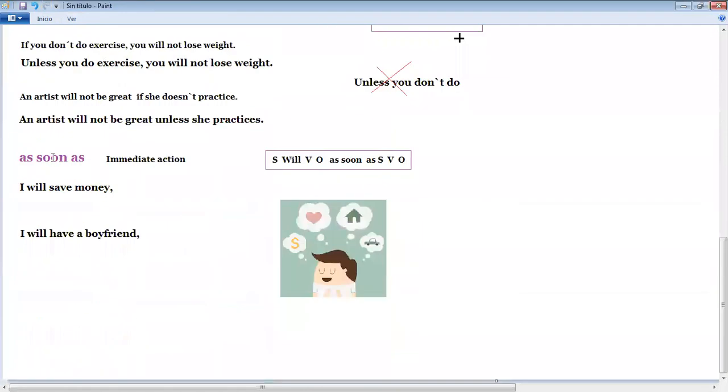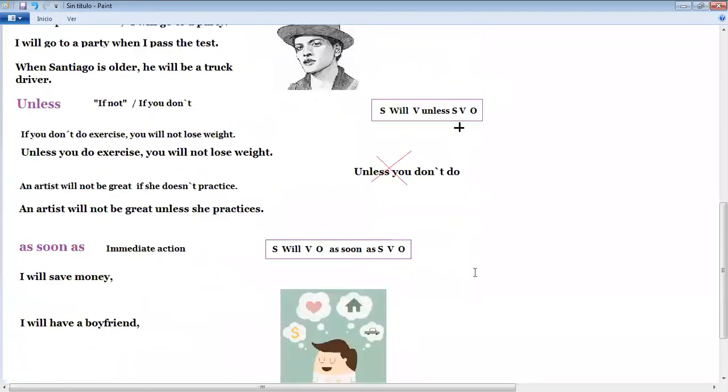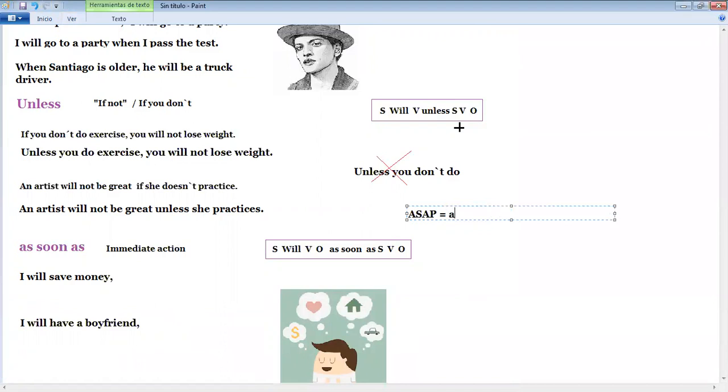La siguiente tenemos as soon as. As soon as, you know, we have especially an expression in English, which is ASAP. Have you seen these guys on this code? Significa, ASAP significa as soon as possible. Tan pronto como sea posible. All right, entonces, as soon as es tan pronto como.